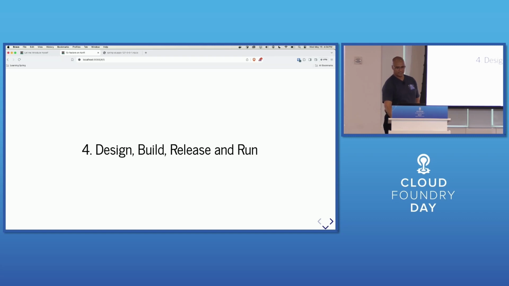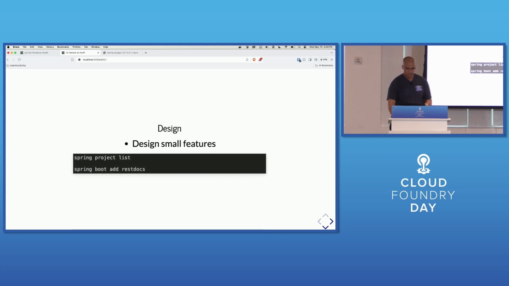Design, build, release. Design, we already said API first, right? I showed you my catalog. I want to add something. So here's Spring. I can do this little, I'm just going to copy that.